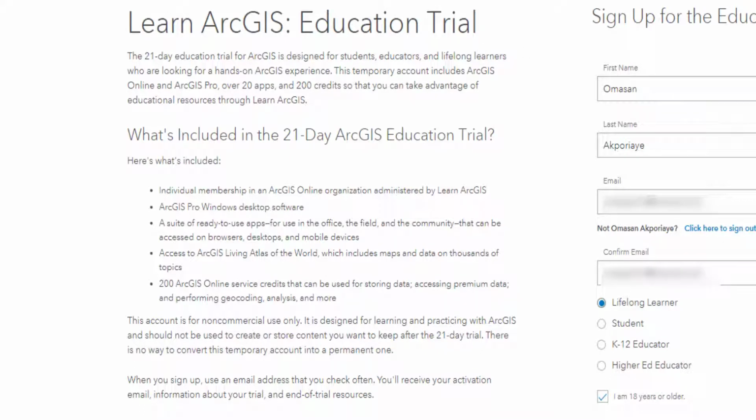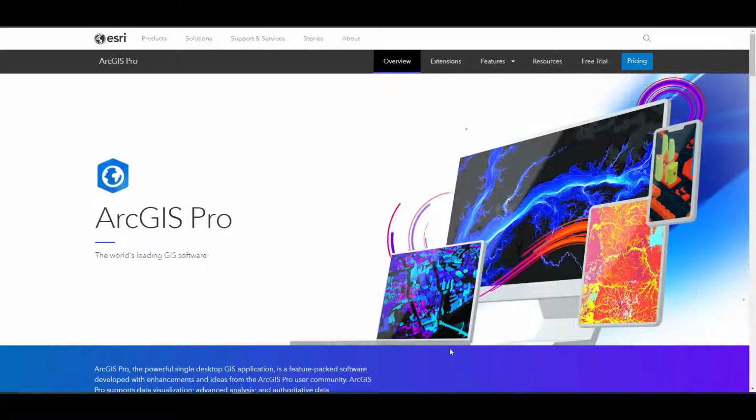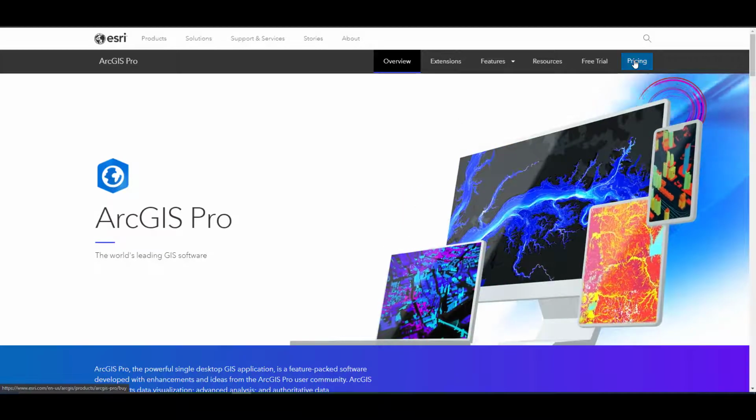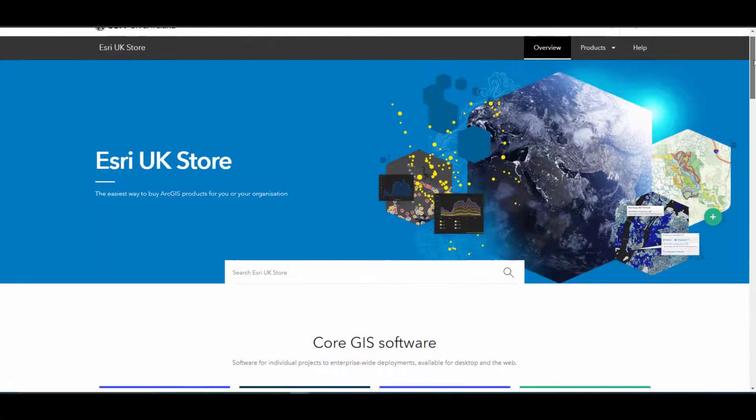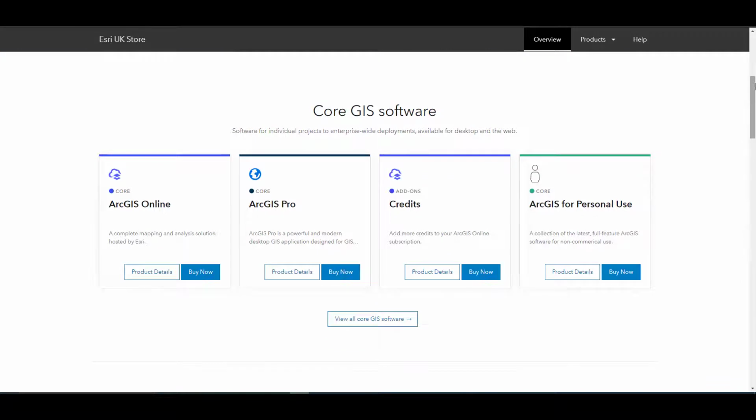But just note that at the end of the 21-day period, you will have to pay for a subscription. To see how much a license costs, go to the pricing page, and here you'll see all the options available to pay for the software.